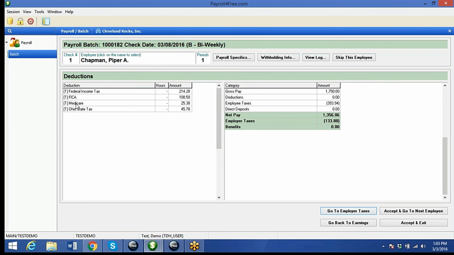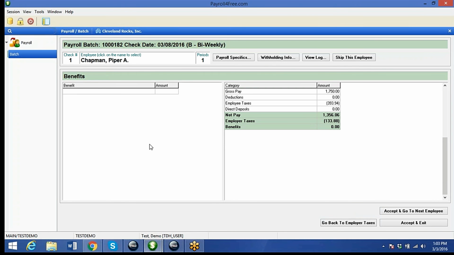It will show you any deductions for the employee. This employee has only employee tax deductions, so it's going to show you what the system calculated as far as their taxes. You can click Go to Employer Taxes. It's going to show you the employer portion of the taxes. Go to Benefits. If you don't have benefits set up, you can skip over that. Accept and go to Next Employee will take you to the next employee.